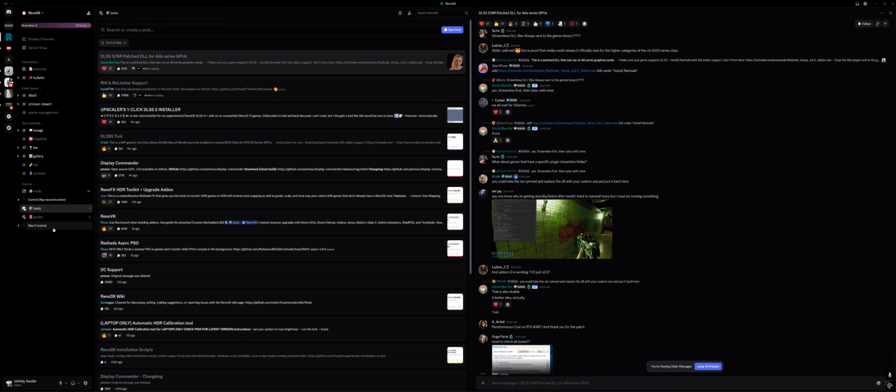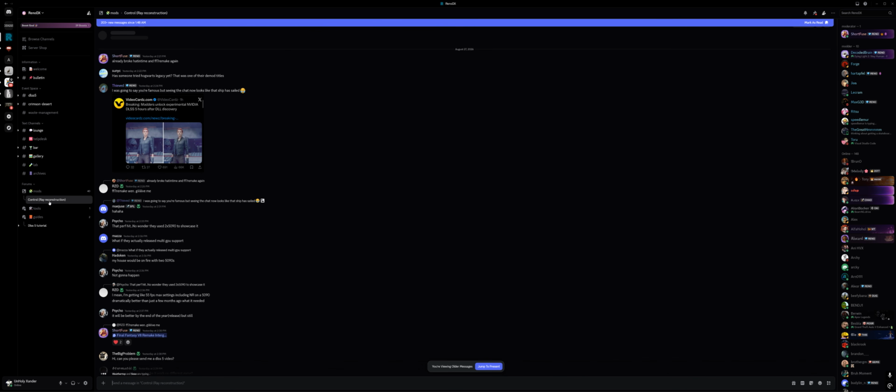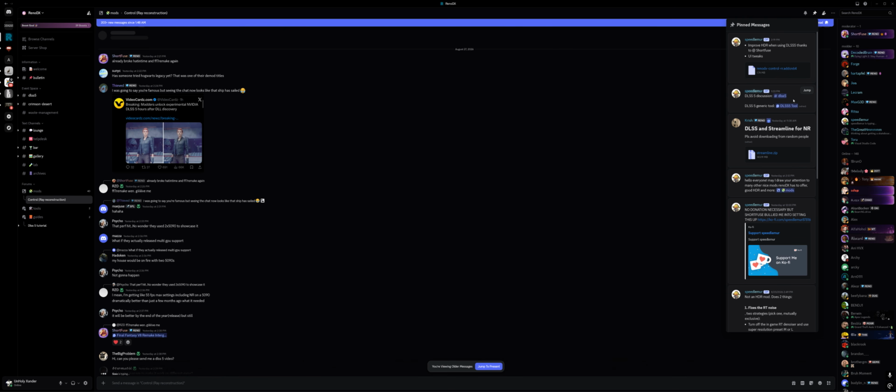The other place you could go is the Control Ray Reconstruction Discord. Look for pinned comments. You'll see this right here. It'll say DLSS and Streamline. You want to download this Streamline zip, okay? And then you also want to download this right here, which is, I'm sorry, you don't want to do that. You don't want to download this one.